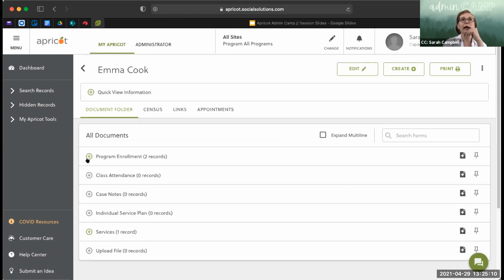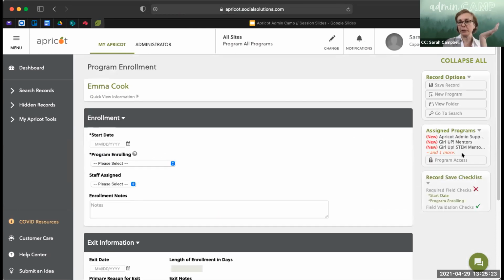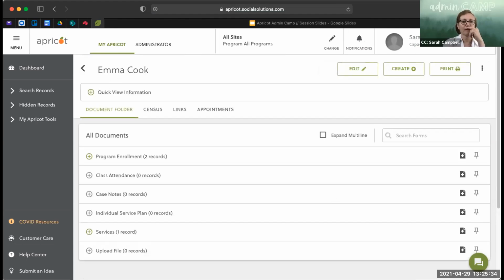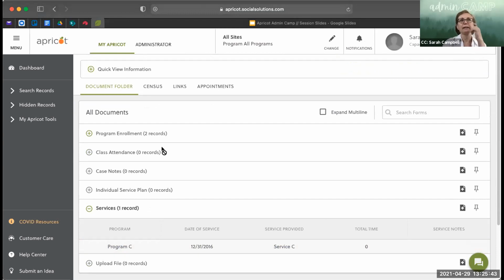Okay, we can also add a new program enrollment by clicking the dark gray page icon with a plus on it. So add a new record. And this will take us to the empty form where you can fill it out and save the record. And we can also see that services has a record right below here. If you added a case note or a class attendance record, then you will see that that's green.